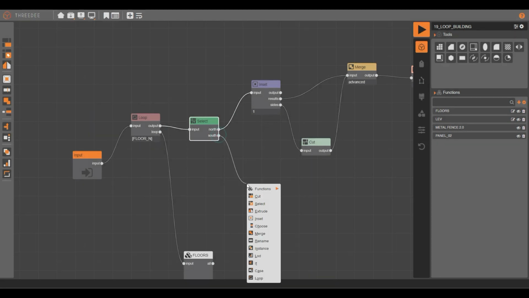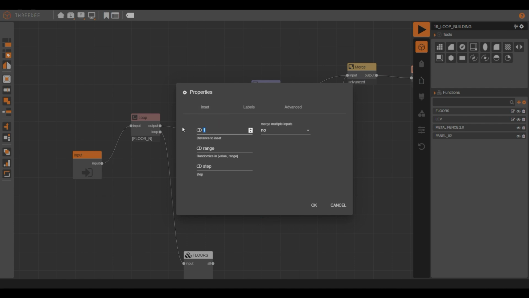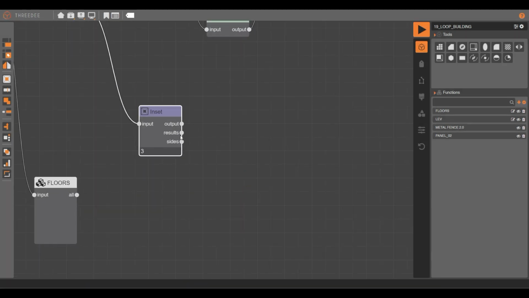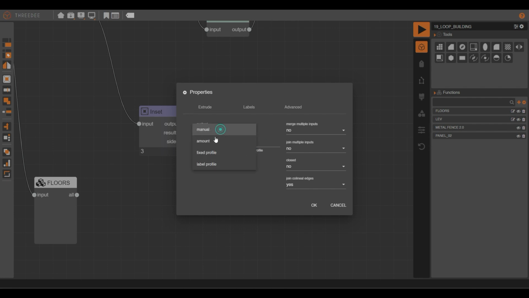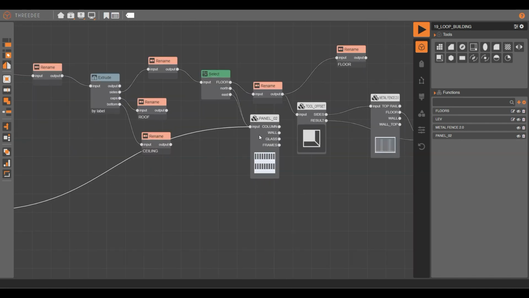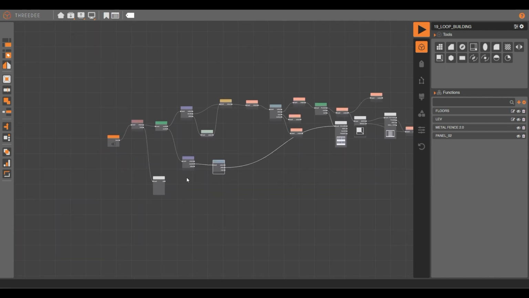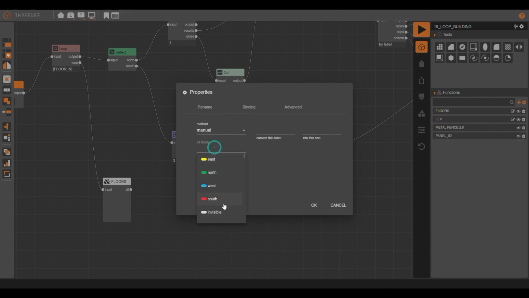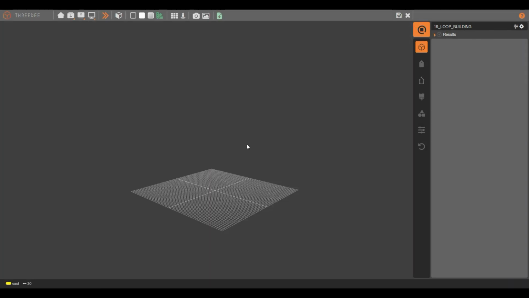Now for the odd floors here, I will select south, and then I make an inset of, I will say, 3 units, and then in the result I'm gonna make an extrusion of floor height, and in the sides of that extrusion I'm going to do these panels. These sides will be invisible, and this will be my result now.